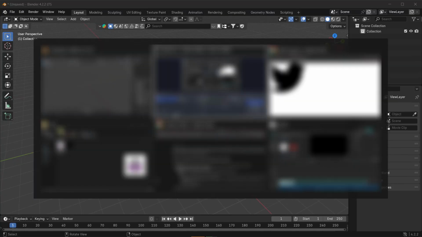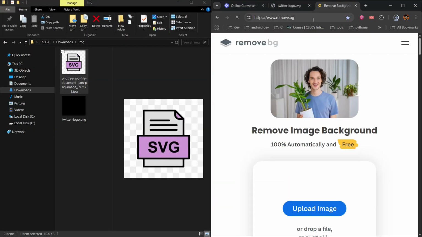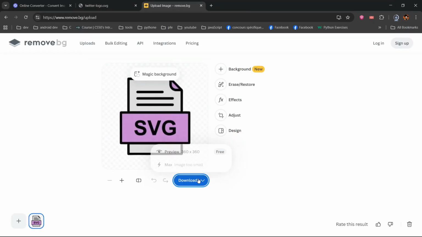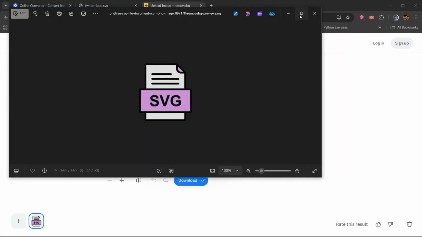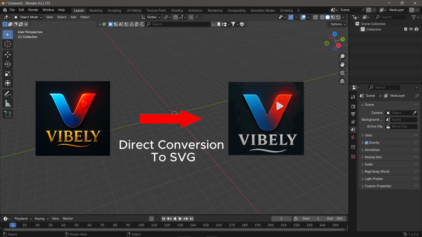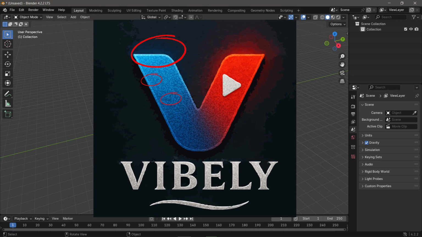Before you do that, make sure the background is removed. A clean, transparent logo will always give you better results. It also helps if you use a black and white version of your image. That way, the conversion creates cleaner shapes and avoids messy details you don't need. For example, when I tried converting my logo with its original colors, the result was really messy. Each color added extra details, which made it much more difficult to work with in Blender.